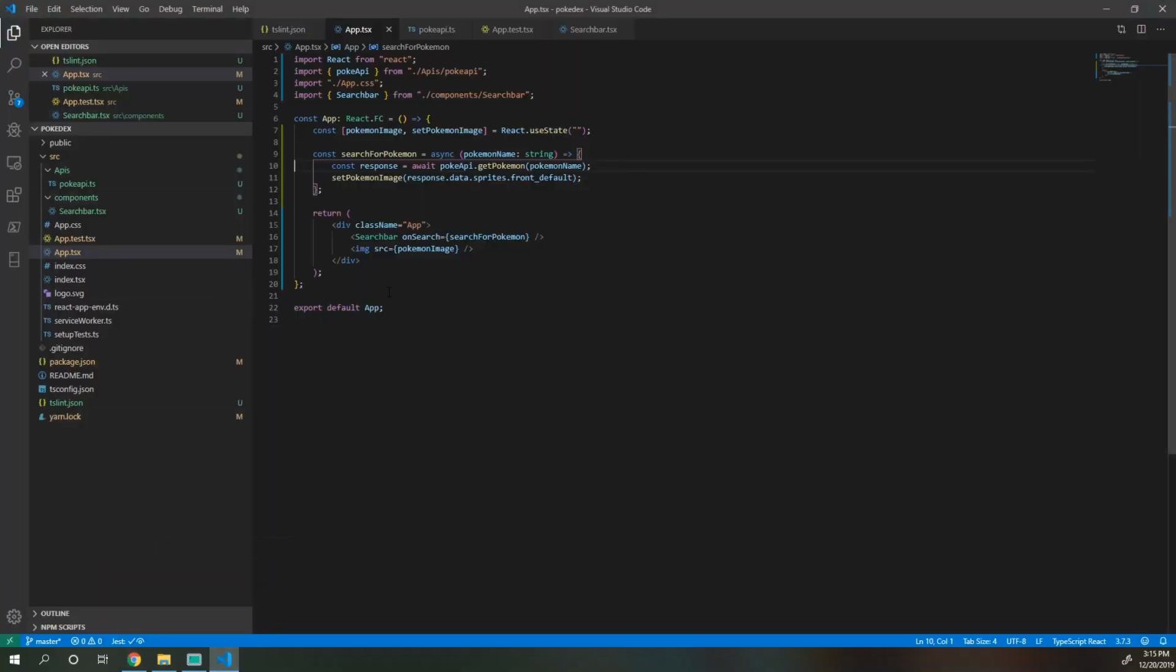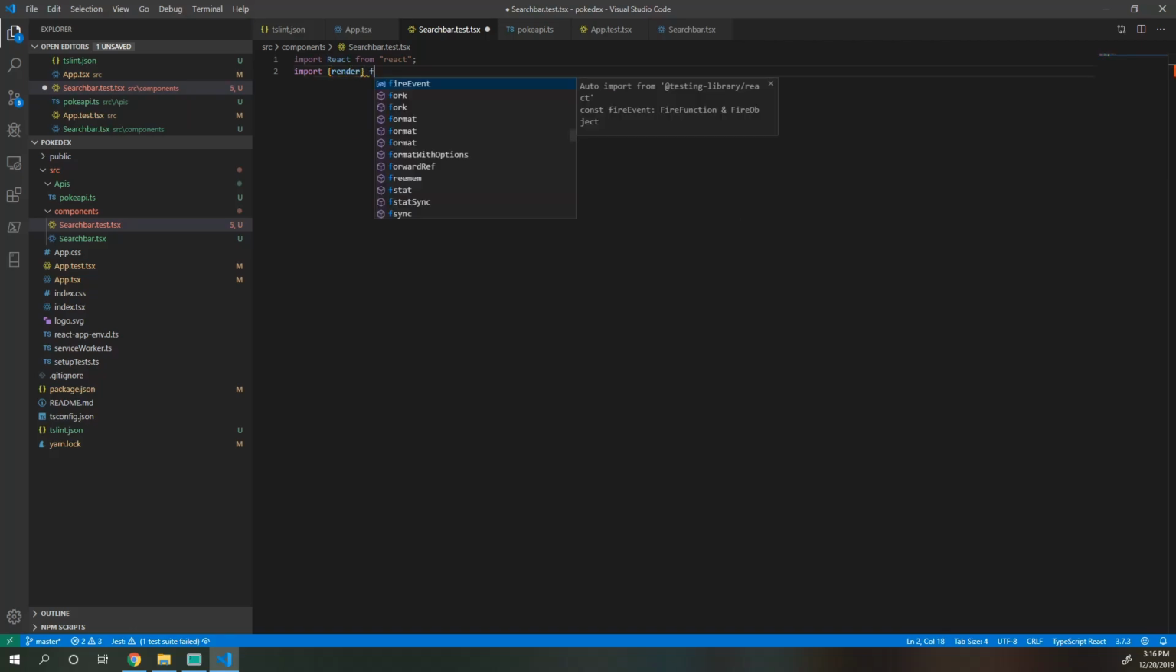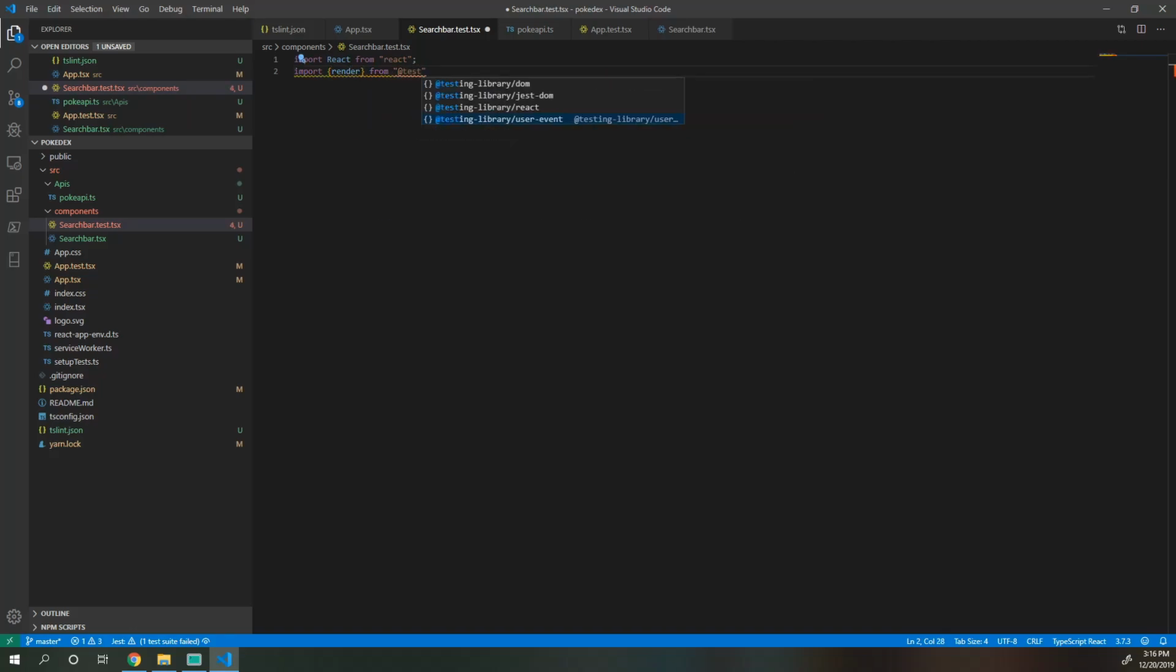Okay, the next thing I want to do is create a unit test for our new component. So I'm going to go back to components, create a new file. I'm going to call this one searchbar.test.tsx. And here we're going to write a jest unit test to test what we just did. So first, I'll import React. And then I'll also import render from the testing library. And I'm going to import user event also from the testing library.